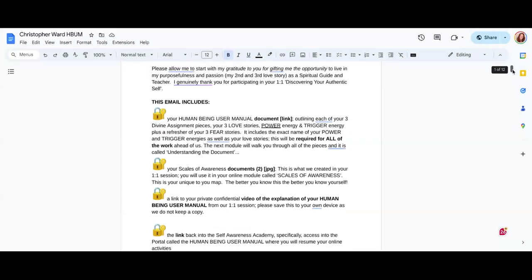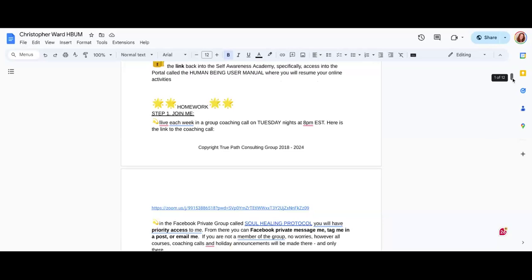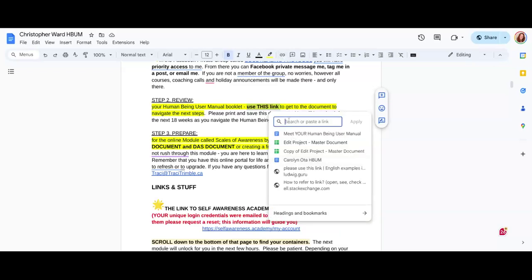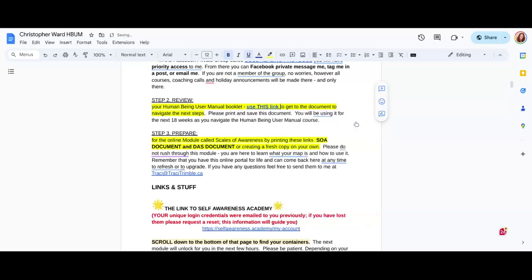And then you're going to post it where it's highlighted yellow. Use this link. Oh, okay. So, you're going to paste that link into that location. Okay. Just writing that down. The yellow highlight, use this. So step 2, review. Use this link is the document itself that you're sharing.